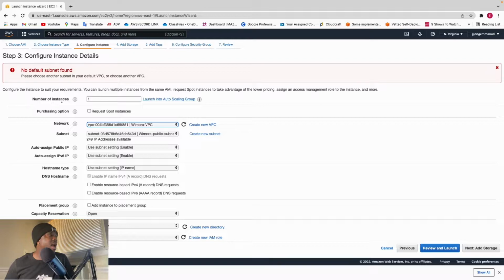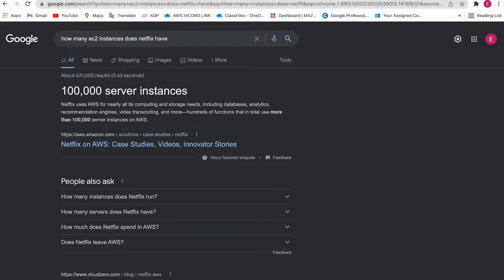So the first thing it's going to ask you to do is to choose an instance type. Then to choose the number of instances. So how many instances do you want to launch? That's simply what AWS is asking you. Now remember, you can launch unlimited. You can launch 10, 100, 1,000, 10,000, 100,000 instances.